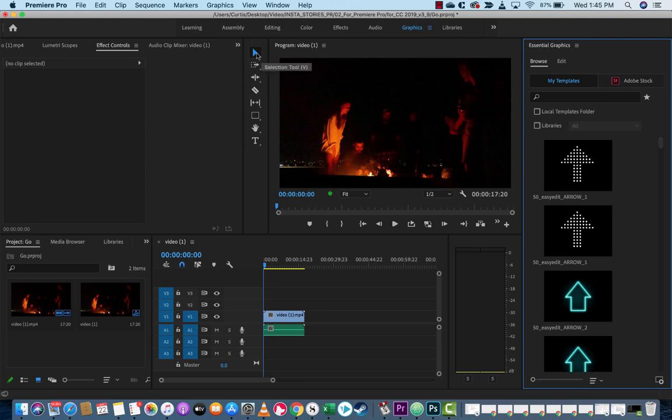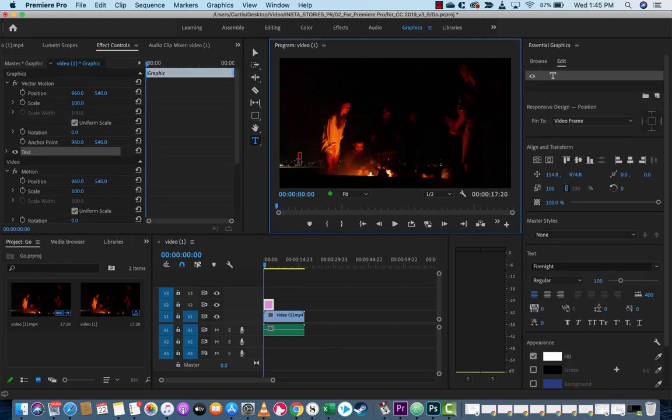Now it defaults usually to the selection tool, but that's not what we want. We wanna create a motion graphic. So I'm gonna show you a quick way to do it with text, and then I could even show you a way to do it with shape tools. So let's start with text, and I'm gonna left click on the type tool. And then I'm going to left click on the monitor here, and I'm going to put something in here. So I'm going to call this campfire.